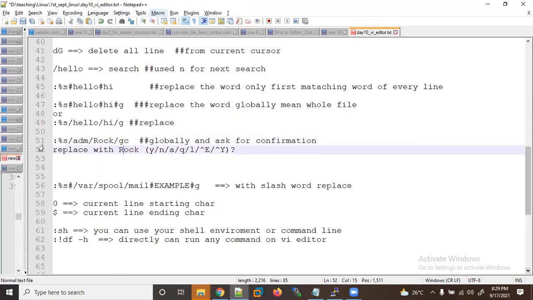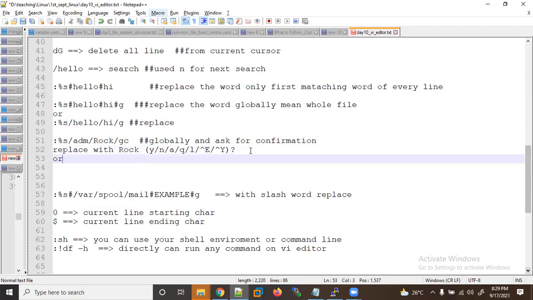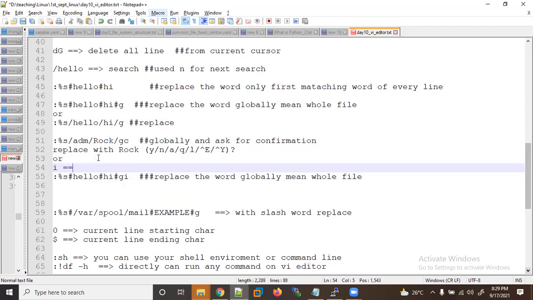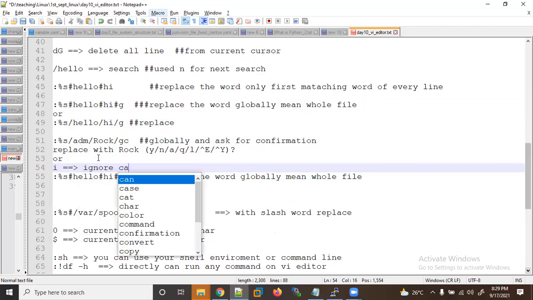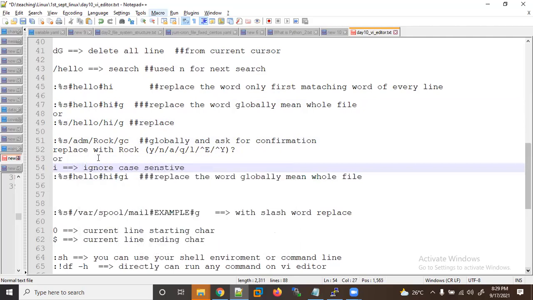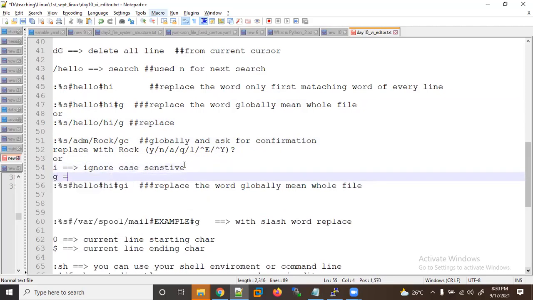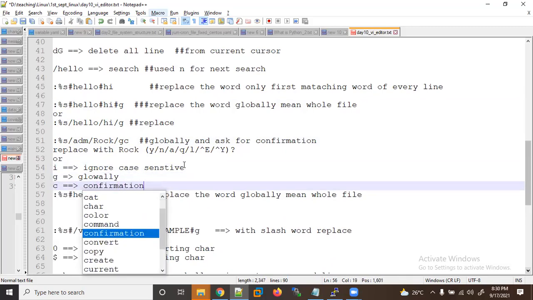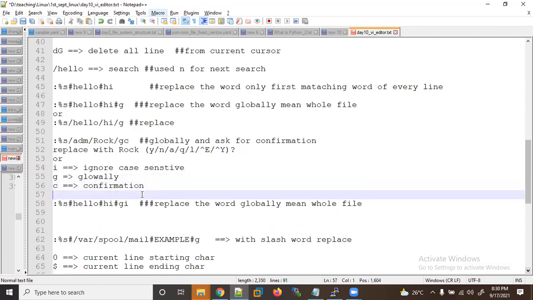And here I is missing. Here I replaced only the first word, and I have not used I. Suppose I want to change this here ignoring case sensitivity, so I will add I here. So I is used for ignore case sensitive, case sensitive is the default, G is used for globally, and C is used for confirmation. Okay, so these are the things we are using here.